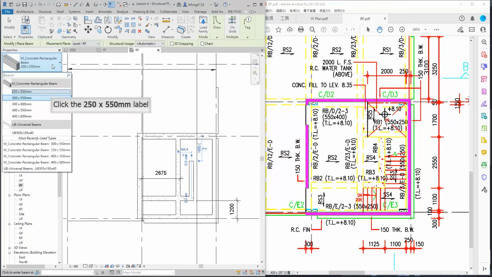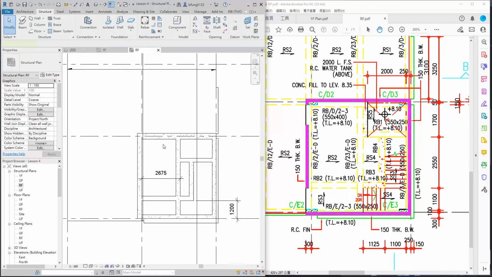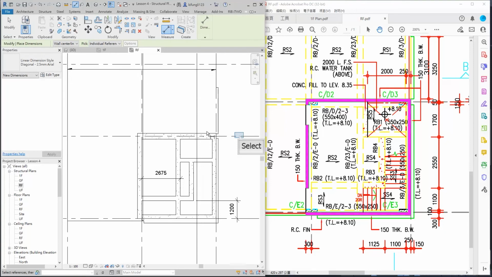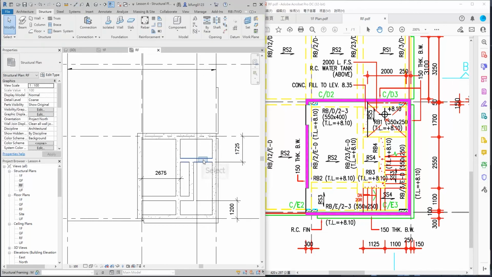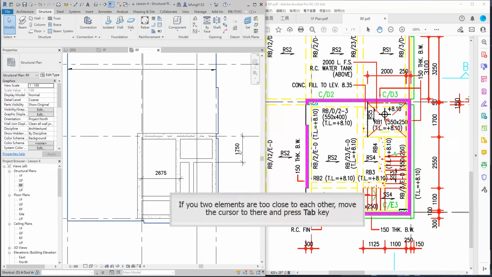Remember to use correct size according to the right-hand side window. If two elements are too close to each other, move the cursor there and press Tab key.